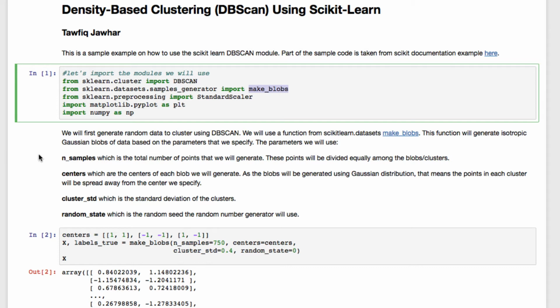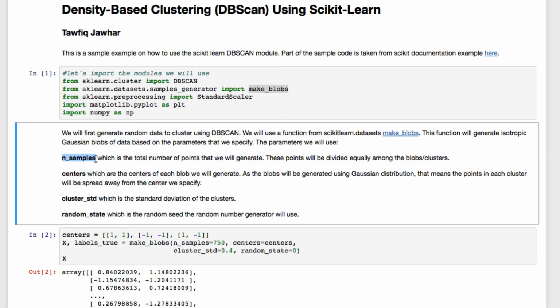The first parameter we will specify is the number of sample points. This is the total number of points that we will generate. These points are divided equally among the number of clusters. The centers is basically the center of each cluster. The points we will generate will be Gaussian distributed. With Gaussian distribution, we need to specify the mean, which is the center, and the standard deviation as well. The standard deviation is basically how spread apart the points are from each other. And the last parameter is the seed for the random.